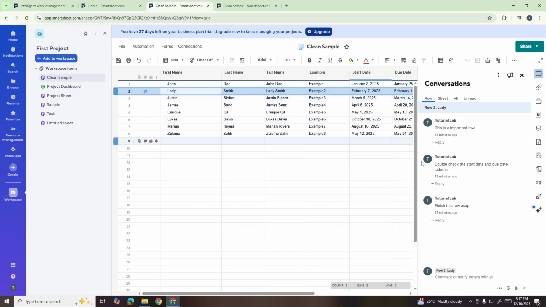Clicking the comment icon will open up a panel or pop-up showing all the comments associated with that particular row. You'll be able to see the entire conversation thread if there are multiple comments. Now move your cursor over to the right side of the specific comment you want to delete. As you hover over it, you'll notice 3 dots appear. These 3 dots represent the options menu for that comment. Go ahead and click on them.